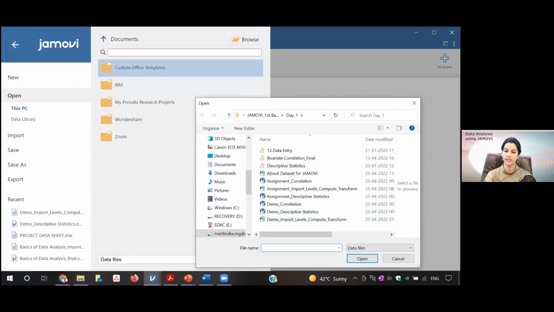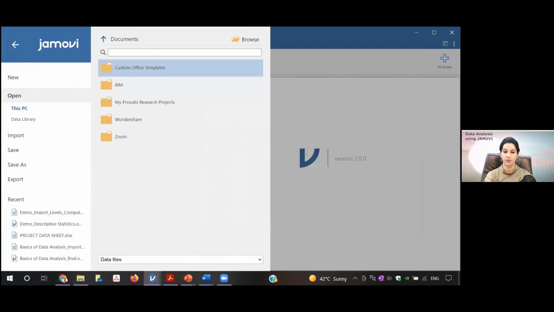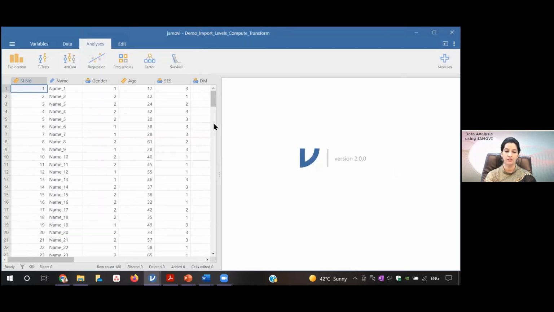I'm not doing it again because then it will open it again. Already the data is open. That's why I'm not doing it. So we have done this. Now the data is here.